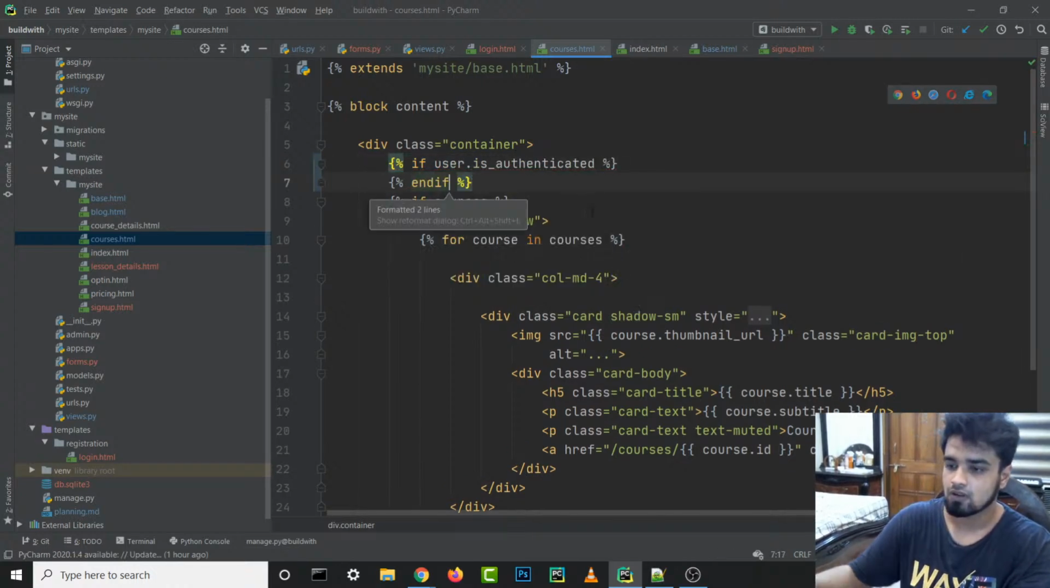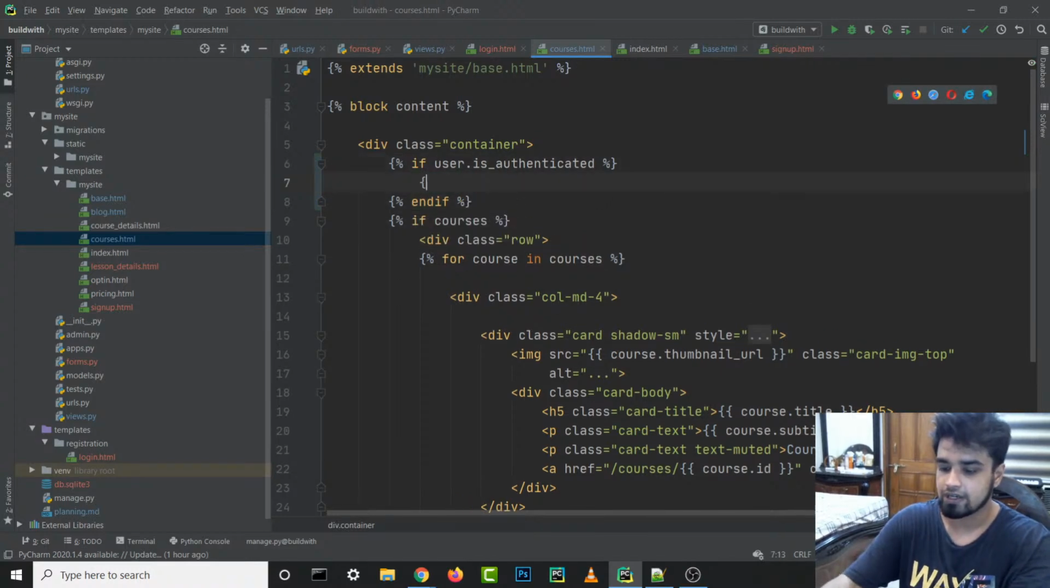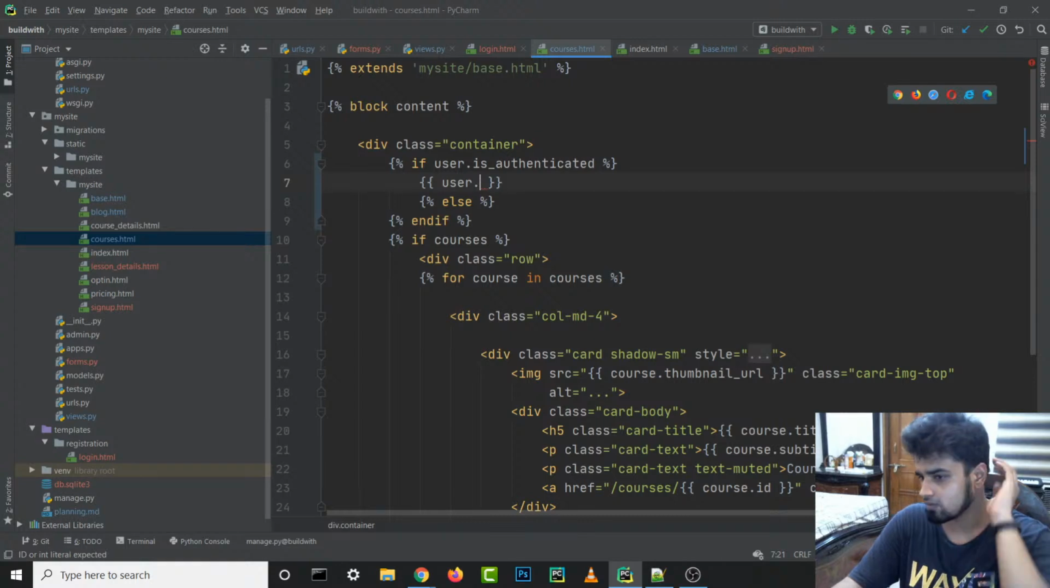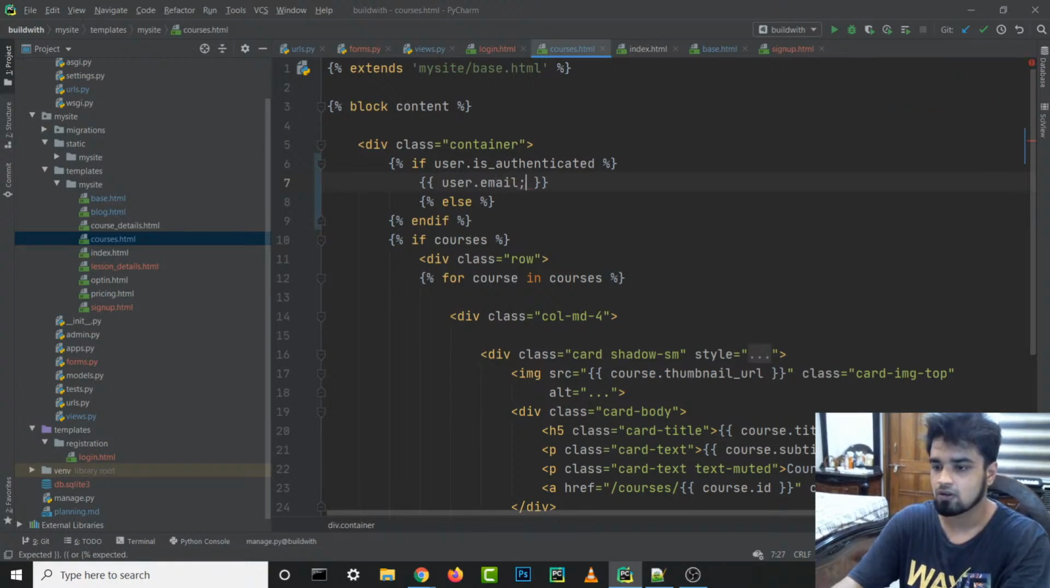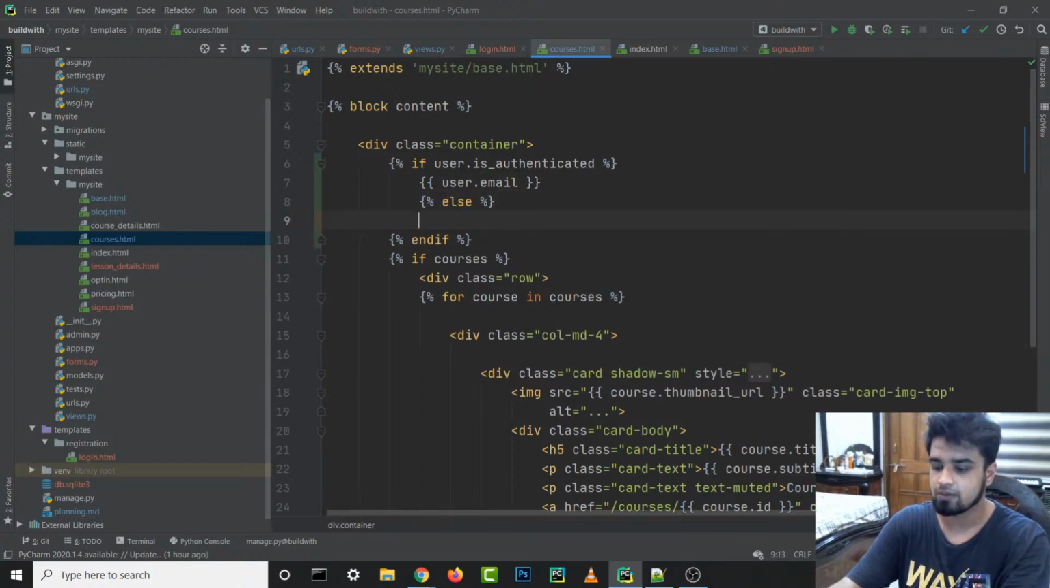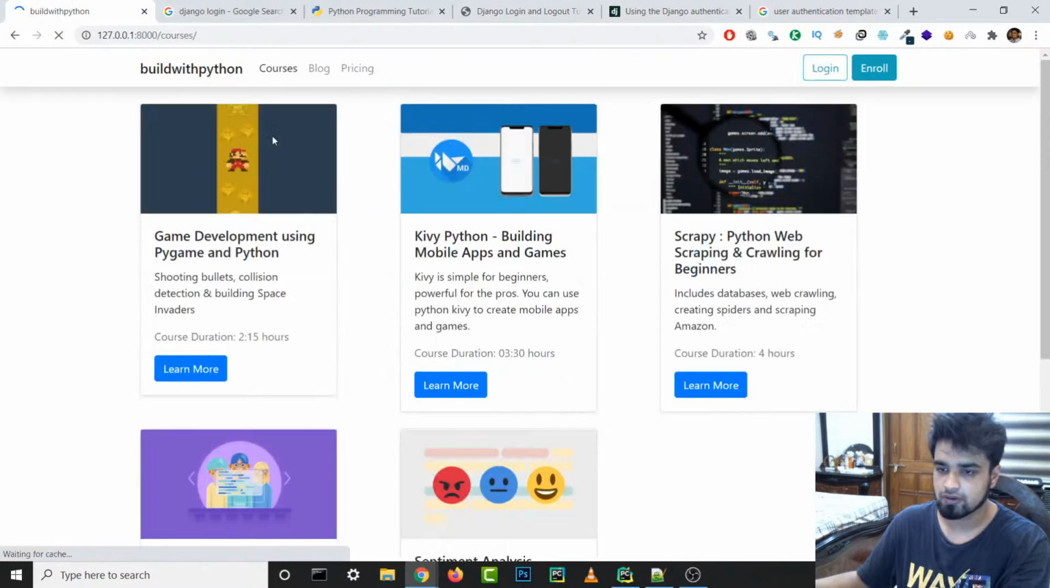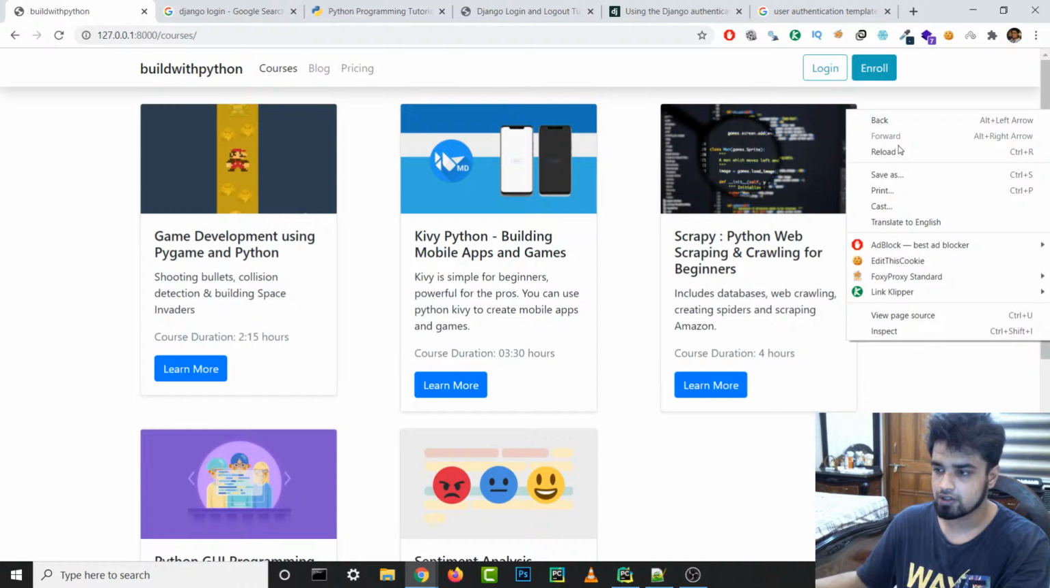And if so, now if the user is authenticated, we'll also add an else condition over here. So if user is authenticated, then let's add something, for example user dot email maybe. Yeah, that should work. If it doesn't work, then maybe just write login first. Yeah, let's go back to our courses page. I think it's not displaying anything, which is sad.